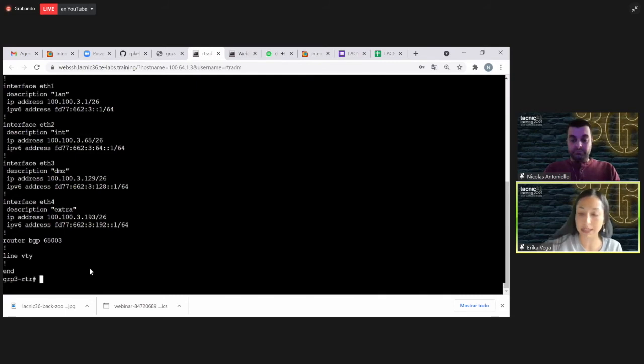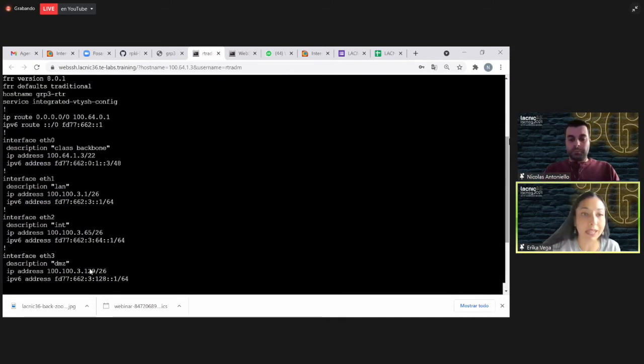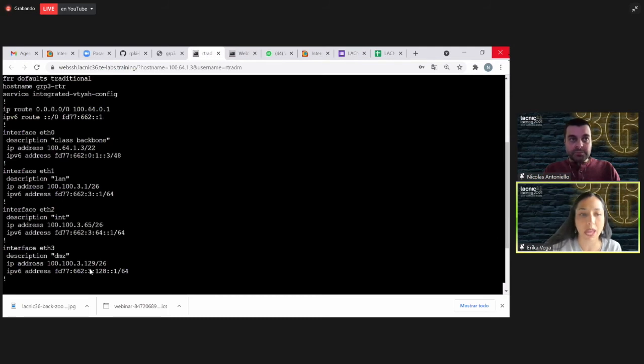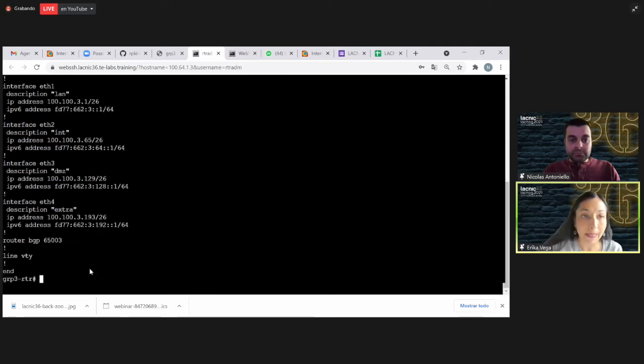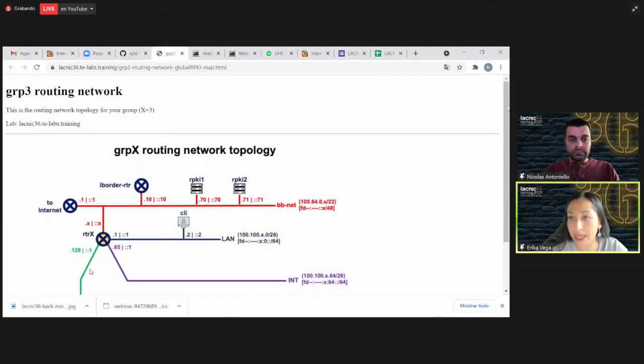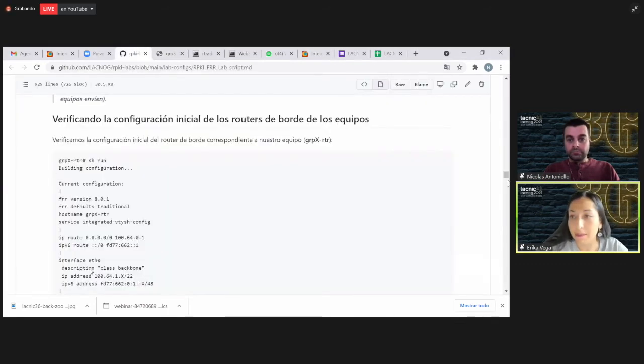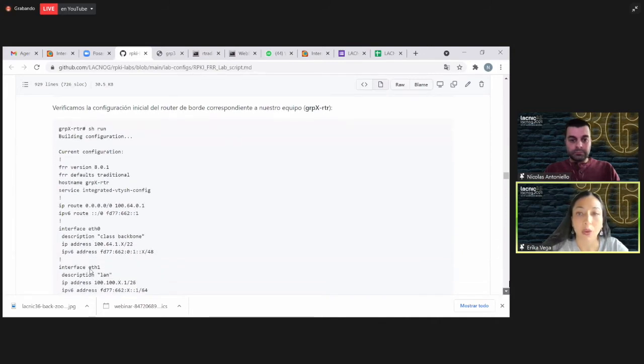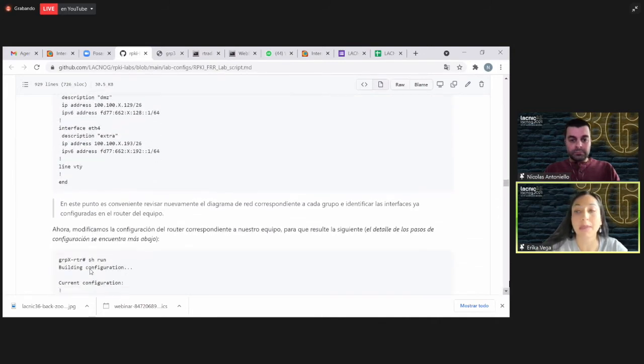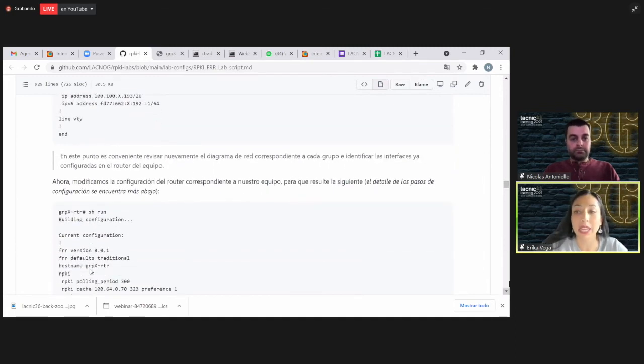We have the information of the interfaces there. Is this size right? Do you see it right? So here, as you see, you have the information of the routes, but we don't have anything configured in the BGP. We go back to our lab guide and we are going to check how we would establish this BGP session.